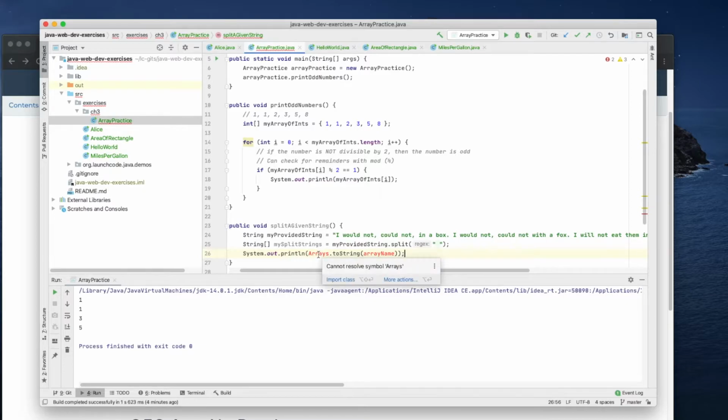I see Arrays, which just means we have to import the class, so I'll import that. And then it says array name: cannot resolve symbol array name. This is because we never created a variable called array name, so it has no idea what we're talking about. The name of the array that we have within this method is actually called my split strings. So I'm going to replace array name with that. And there we go, now that error's gone.